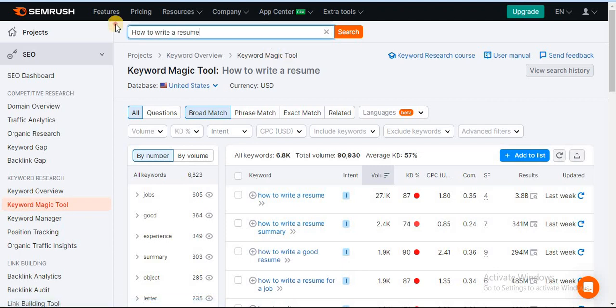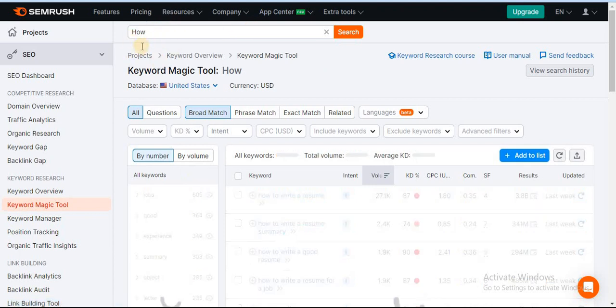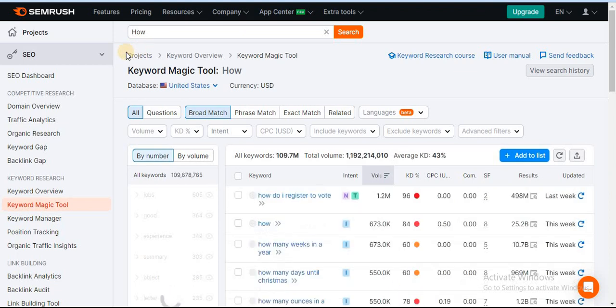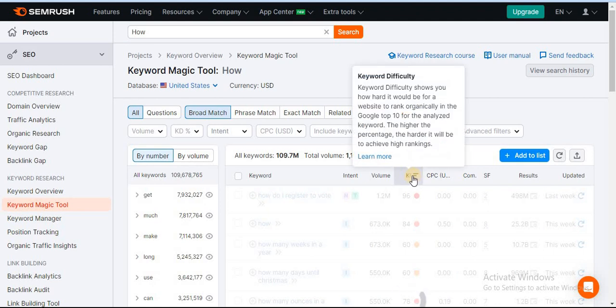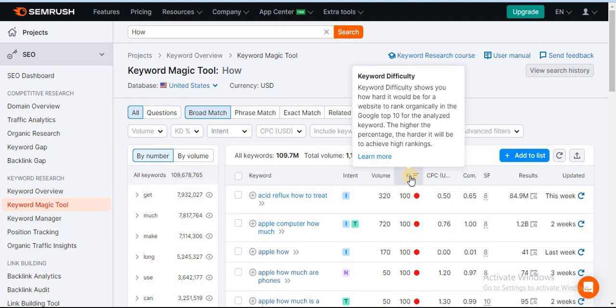The first method you can go about is by using short phrases, like a short word, like how. If I search for how, you do understand that how can fit in a variety of ways. Now I'm assuming that you are trying to rank for generic keywords. So if I search for how, the first thing I'm going to do is bring down the keyword difficulty. I'm going to click here to sort, to find the lowest keyword difficulty.